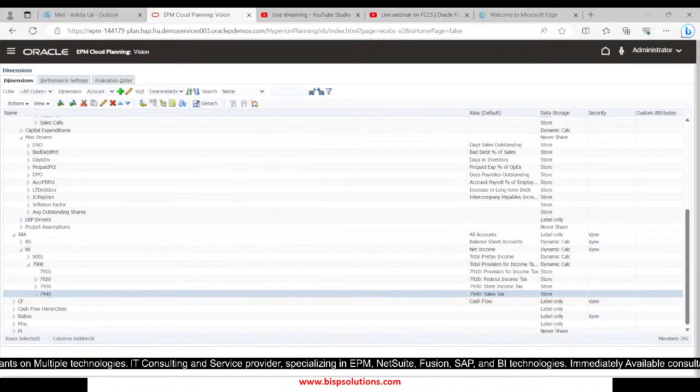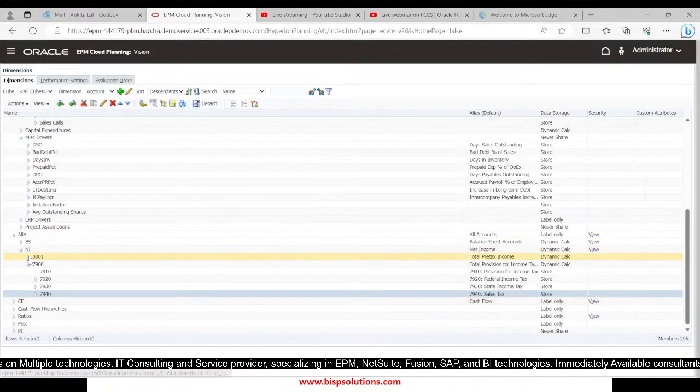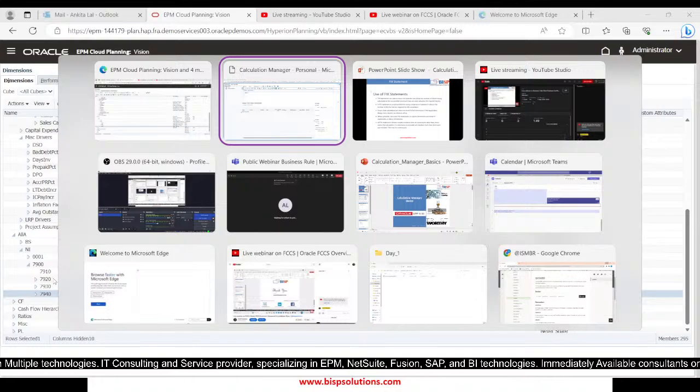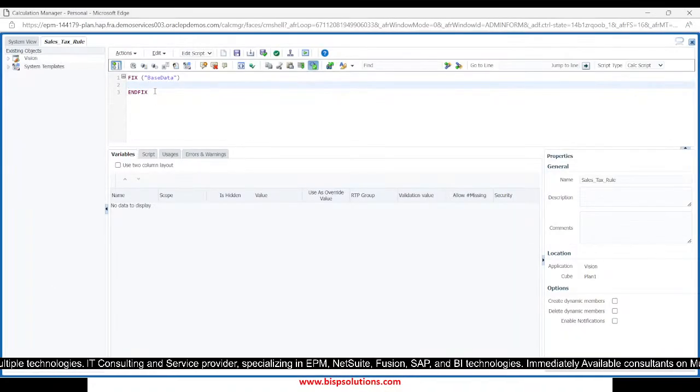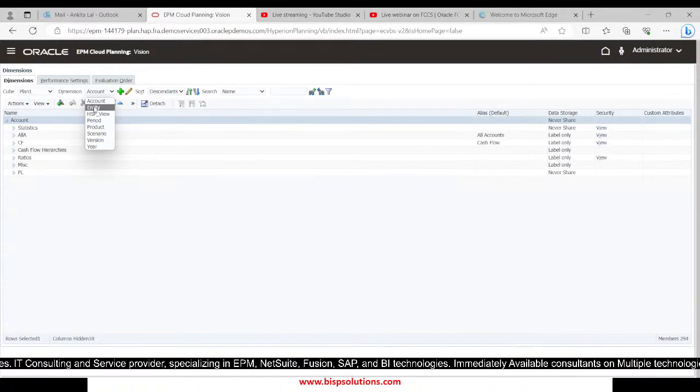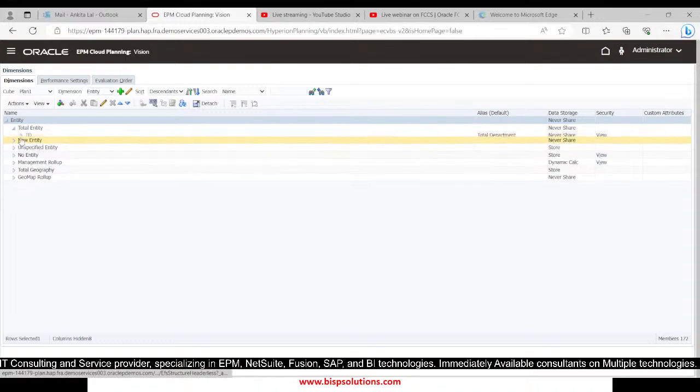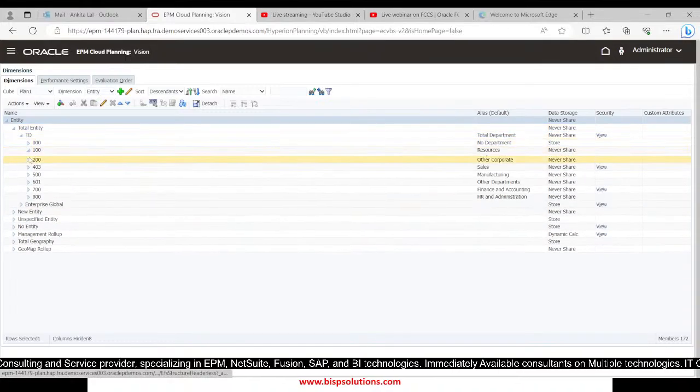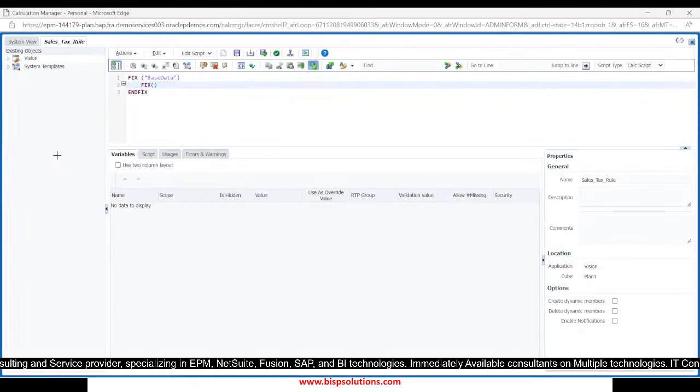Now I will calculate the sales tax here. Before that, I'm going to fix a few of these sparse dimensions. So for plan 1, I will be selecting the entity here. I'm going to fix entity 110.